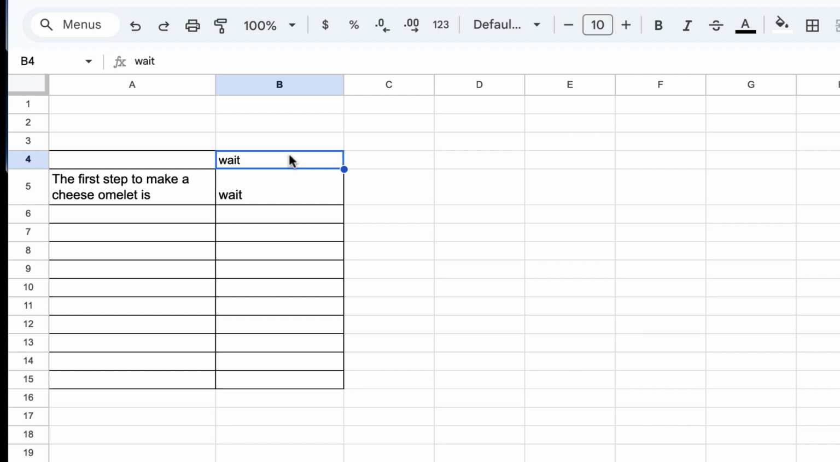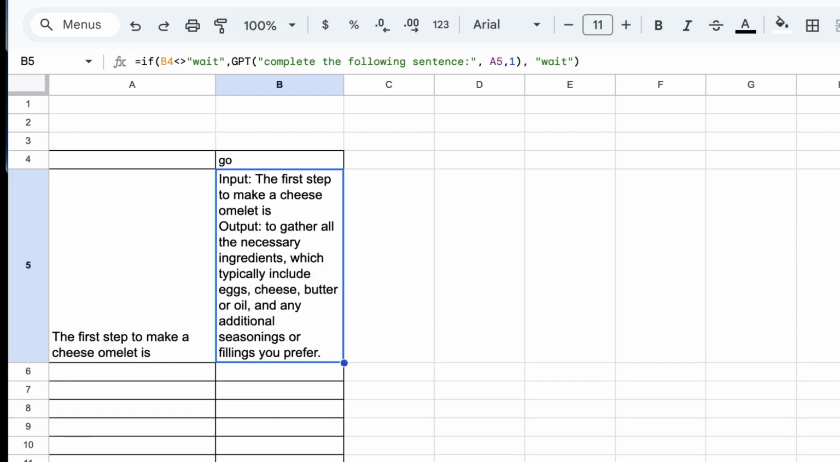So now I'll go up to the trigger cell where it says "wait", select "wait" and type "go", and we'll run that first formula, and that first formula produces input. The first step to make a cheese omelet is to gather all the necessary ingredients, which typically include eggs, cheese, butter or oil, and any additional seasonings or fillings you prefer.